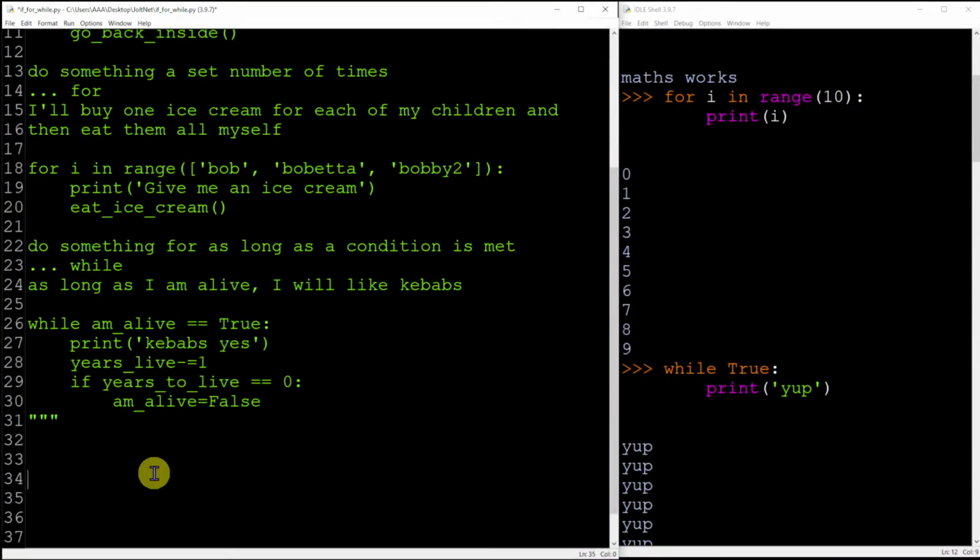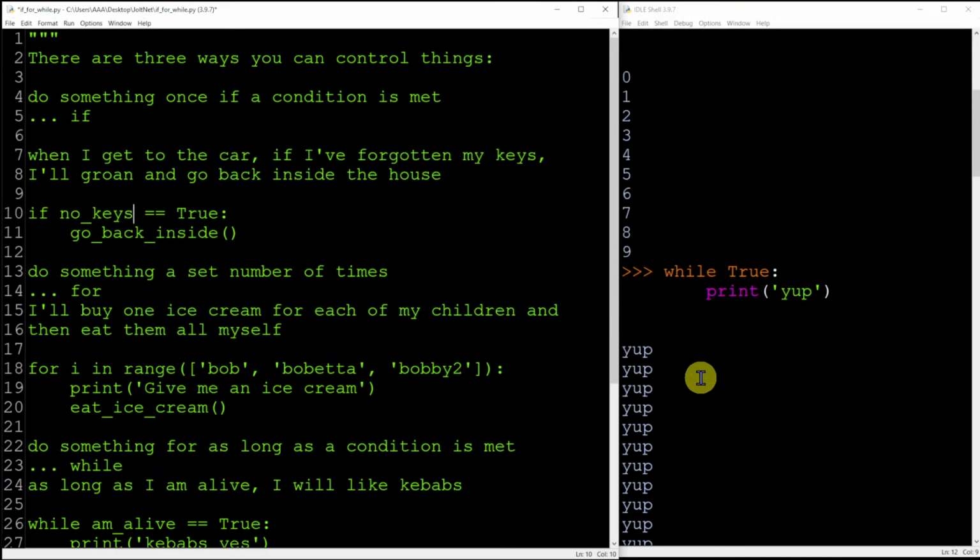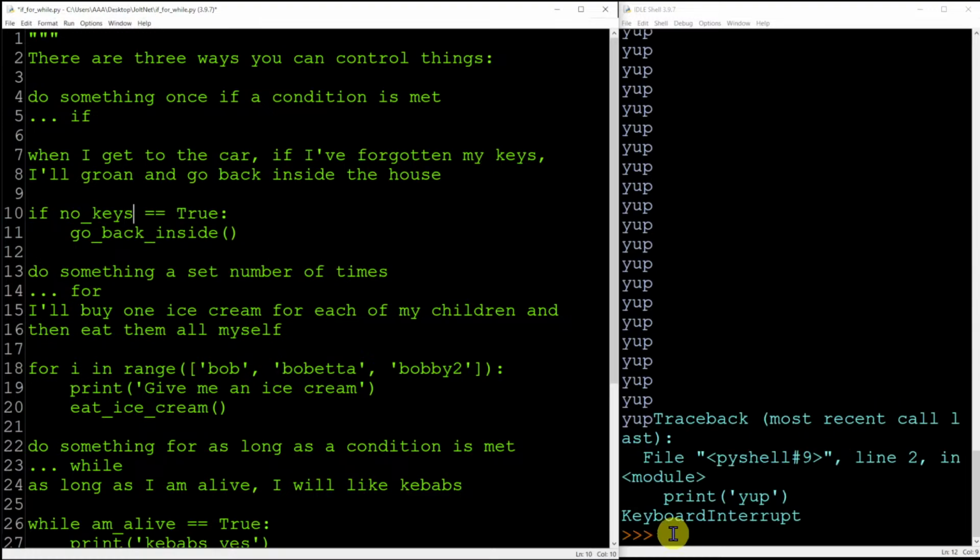Why don't we go ahead and do this? So first of all, we'll have a look at an if statement. But to begin with, we need to understand how these conditions work. So we've got if no keys is true. So why should no keys be equal to true? Well, let's take a quick look down here.